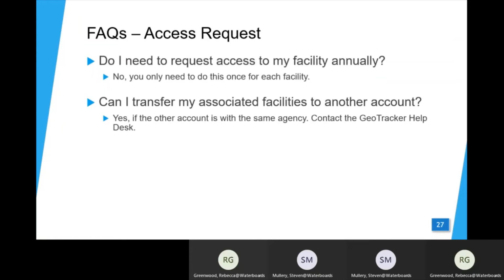Do I need to request access to my facility annually? No, you only need to do this once for each facility. The access is permanent unless the agency submits a request to the GeoTracker Help Desk to remove the access.